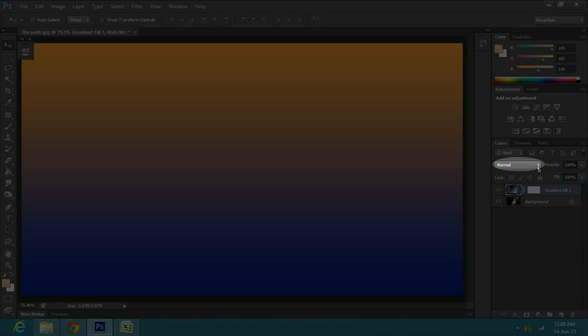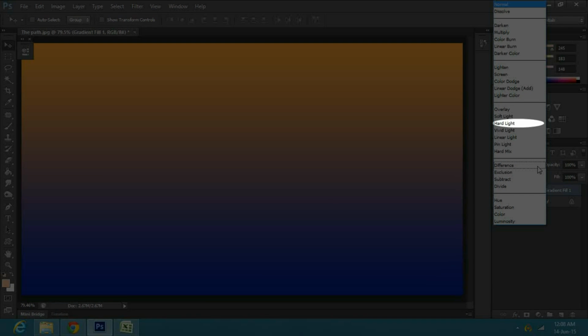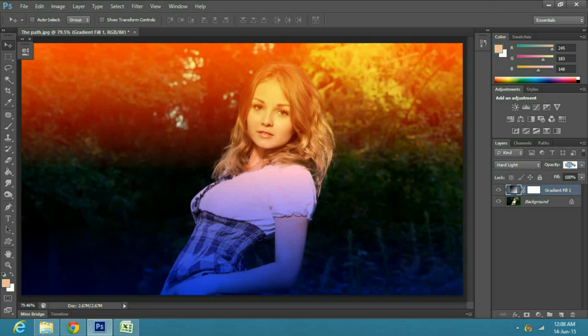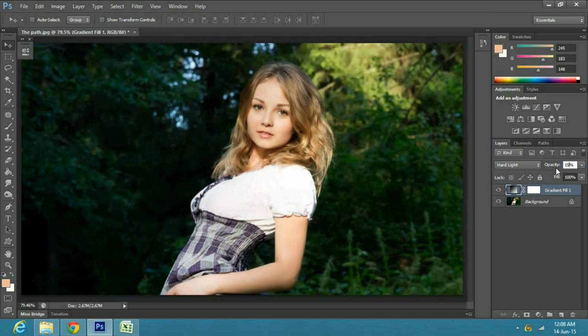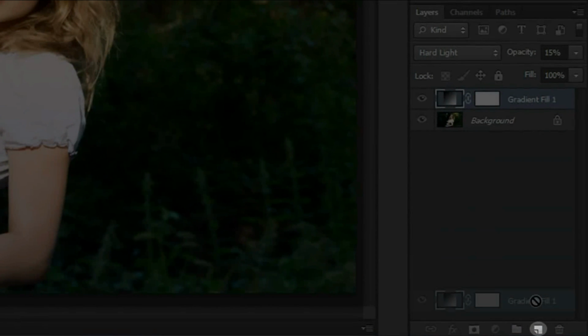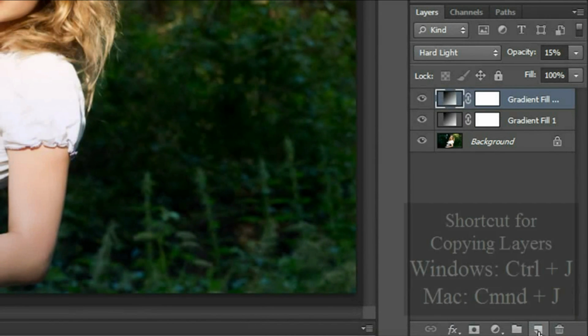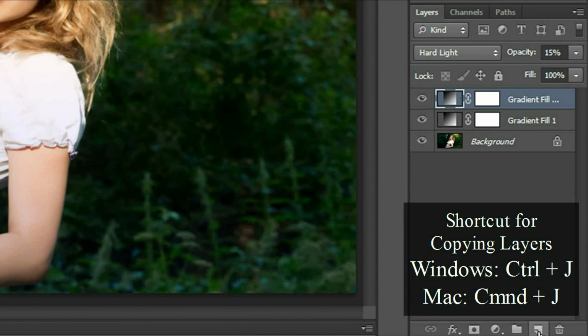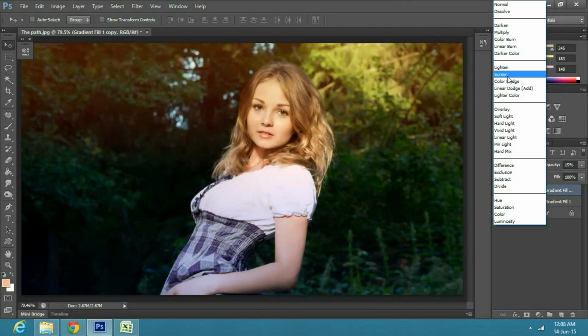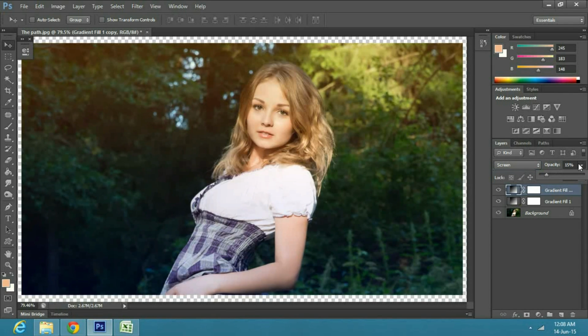Then, go to the blending options, and select hard light. Change the opacity to 15%. Now, make a copy of the gradient layer by dragging it down to the copy option, or press Ctrl or Cmnd J on a Windows or Mac, respectively. Change the blend mode to screen and opacity to 20%.